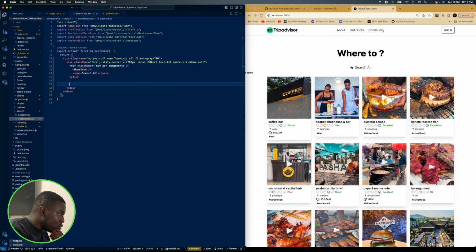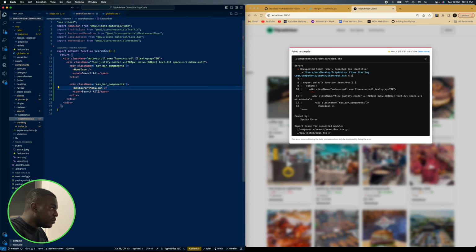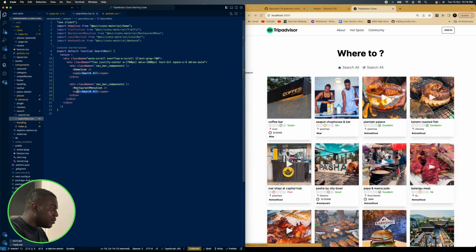Okay, so we have that set up. What we're going to do now, we're going to copy this. Paste one here, but we're not going to use this home icon. So restaurant menu icon. Here we're going to have restaurant. Okay, so let's see how that is going.